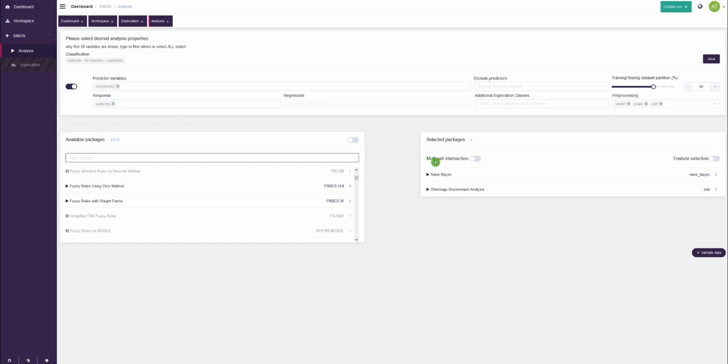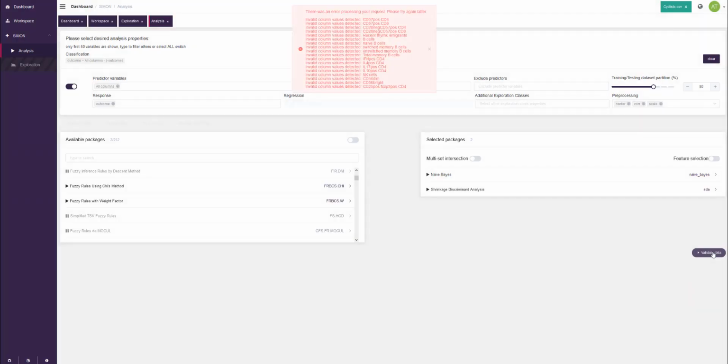Now, since I know the cyclist dataset has some missing values, I would need to use the multiset intersection algorithm. Multiset intersection is limited to 200 sets. You can turn it on by pressing this icon here. If you don't select a multiset intersection algorithm and go to validate data, you will get an error which tells you that there are invalid values in different columns, which are actually NA values, and you should then go back to your initial dataset and remove those or turn the multiset intersection algorithm on.